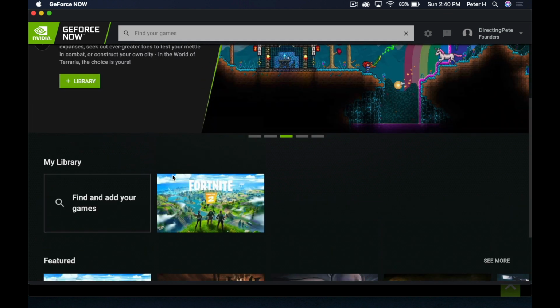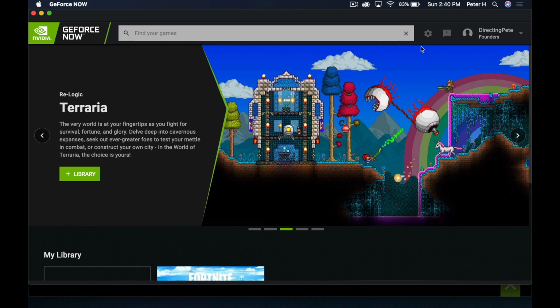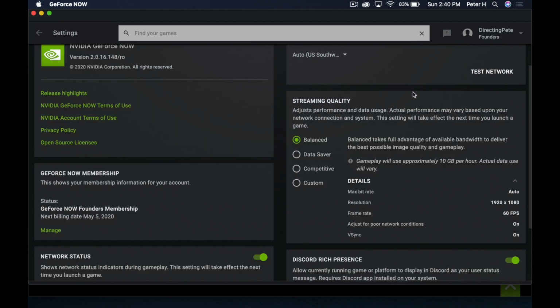If you scroll up to settings, you can go ahead and change the streaming quality. You will see that there are four streaming quality settings: balanced, data saver, competitive, and custom. You'll notice that each of these carry a different set of details for each type of gameplay. Some run at a lower bitrate, some run at lower resolution, but the trade-off is better frame rates. In that one video you saw at the beginning, I was actually set to competitive. As you notice there, the frame rate is a minimum of 120 frames a second. It actually can go higher than that.